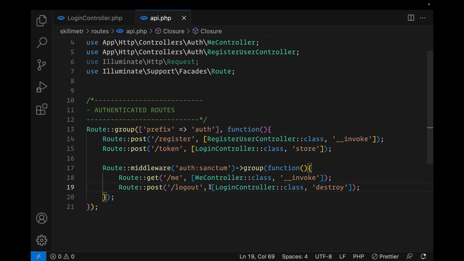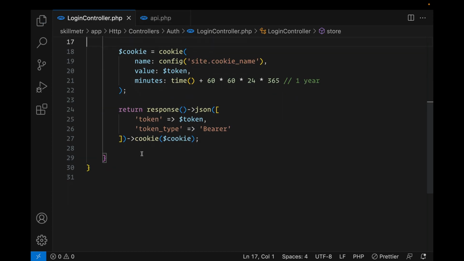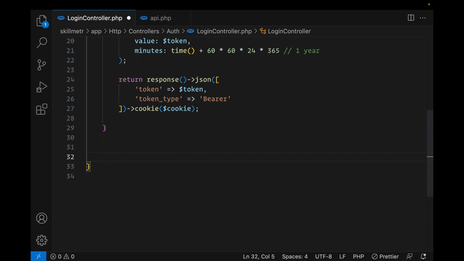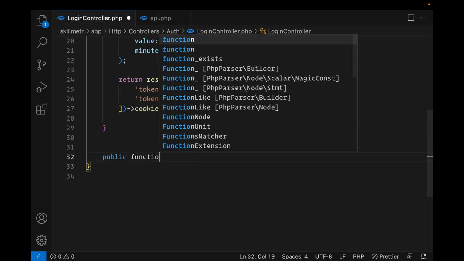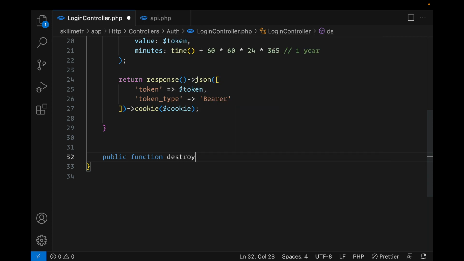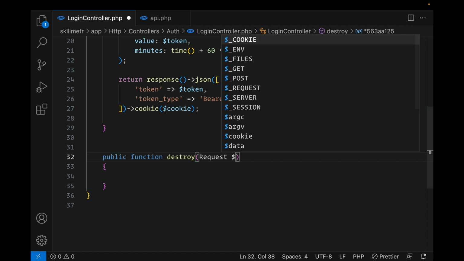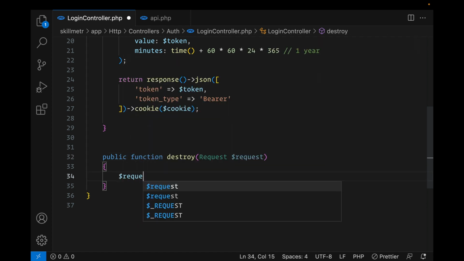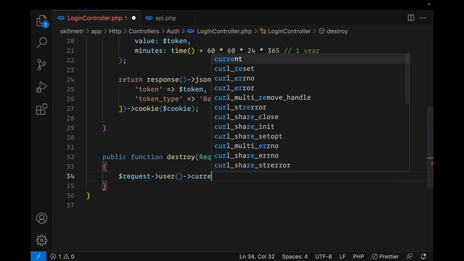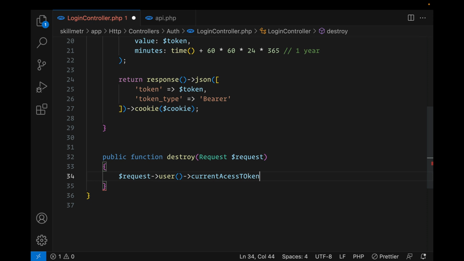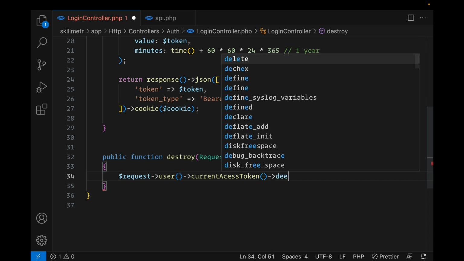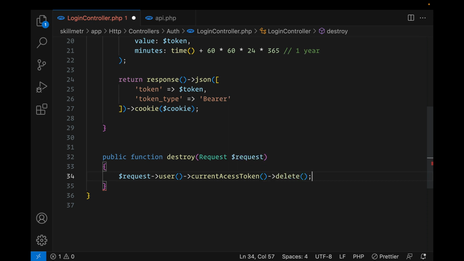So let's go back to the login controller and quickly implement a destroy method, which is logging out the user. So public function destroy, and this will take the request. And all we need to do here is request user, so the currently authenticated user, current access token. So this retrieves the current access token that the user is sending in, and we just call delete and delete that record from the database, okay?